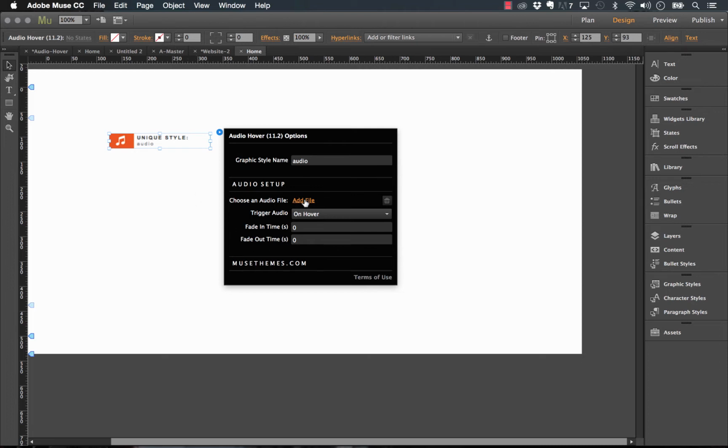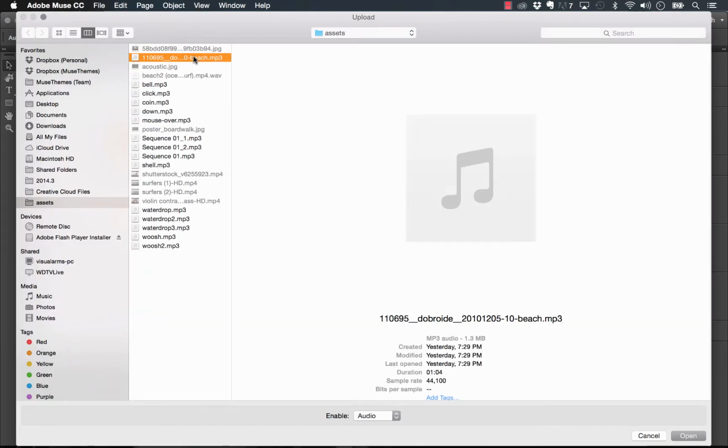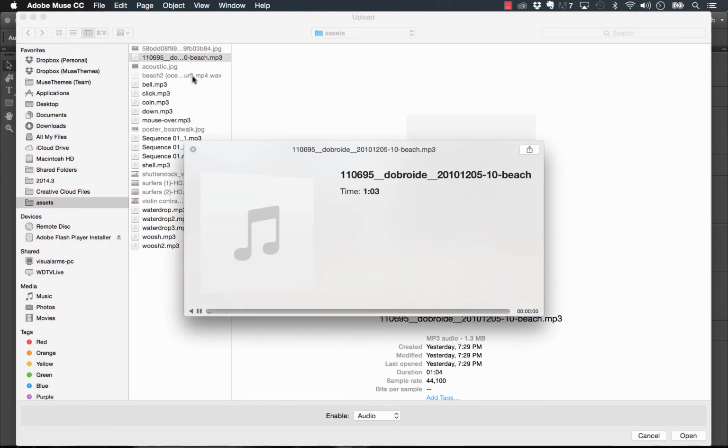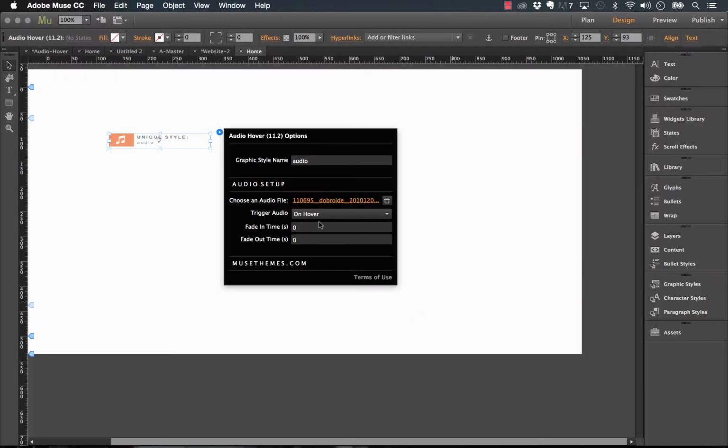So the first thing we'll do is let's just add an audio file into this. We've got some audio files here. Let's just use the one of the beach that we heard on the demo site. So if I just preview this, you can hear that we've got kind of waves crashing, that sort of thing. So let's open that up. So the audio file is loaded in here. I want this to play on, let's try on hover, and let's set a 1 second fade in and a fade out time. Okay. So now we need to set up a graphic style that we're going to tie this audio to. Now, of course, we could leave it as audio, but I'm just going to set this to beach, just like that.